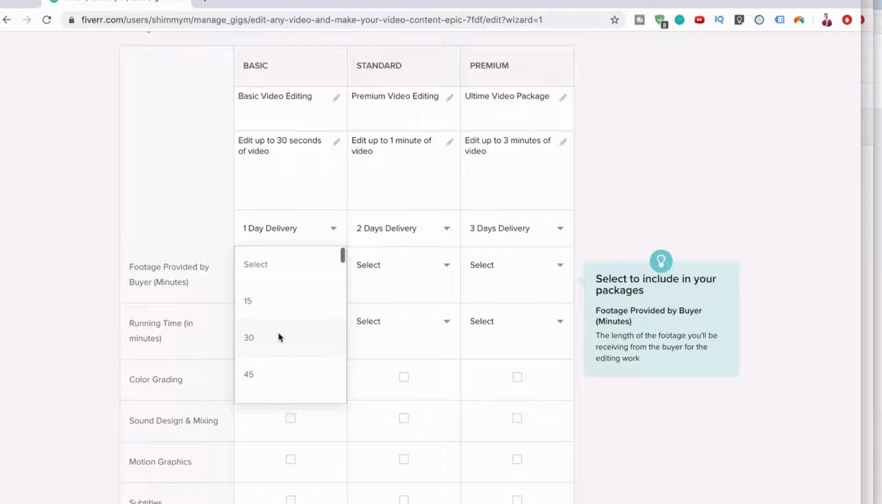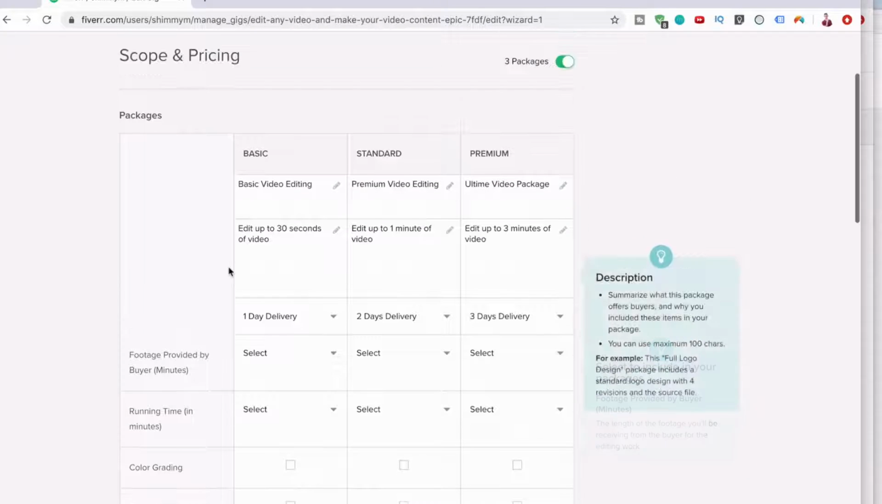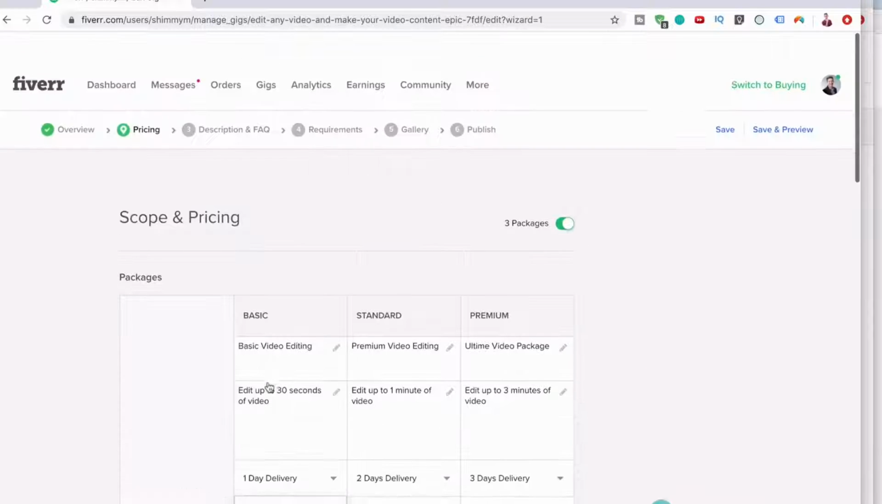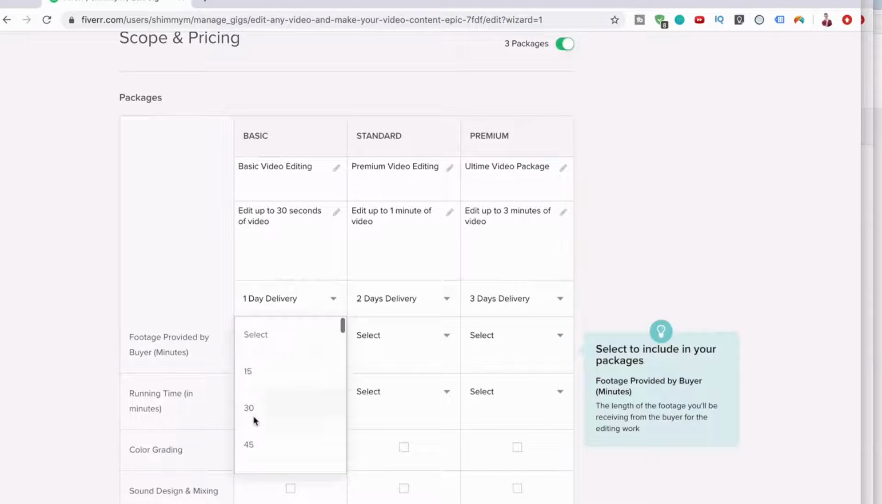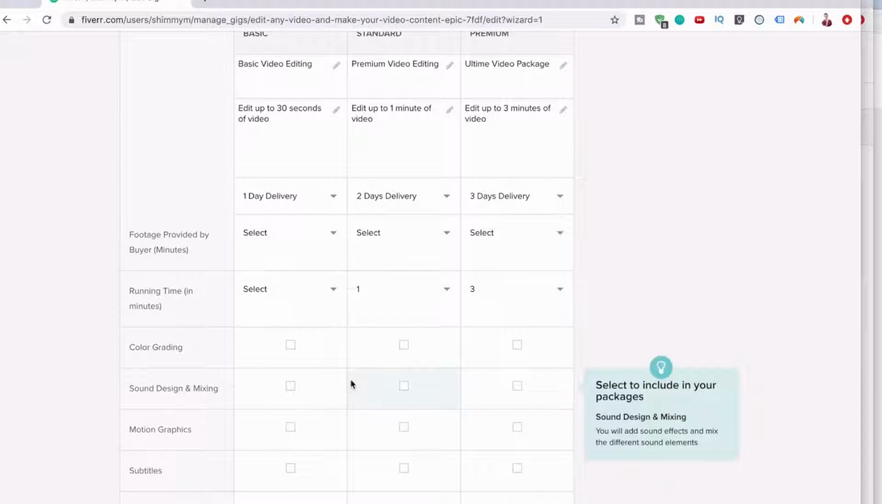Well, that's in minutes, so we don't have seconds. So I'm going to leave that, because a lot of people just assume you're going to have a minimum of 1 minute. Right, this is starting at 15 minutes, so let's just leave that. Running time in minutes, well, this one will be 1 and this one will be 3.